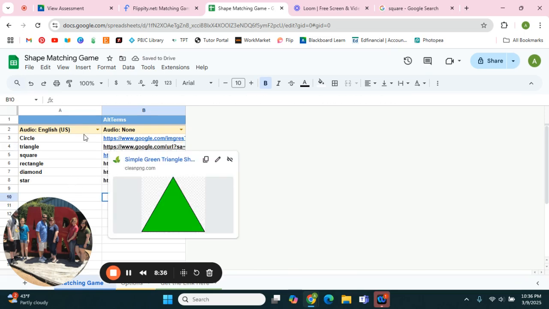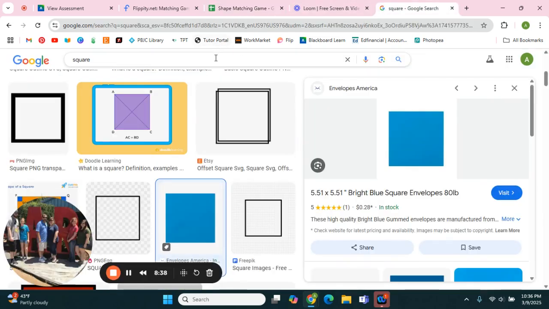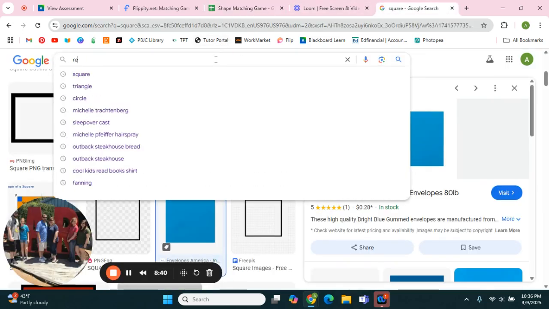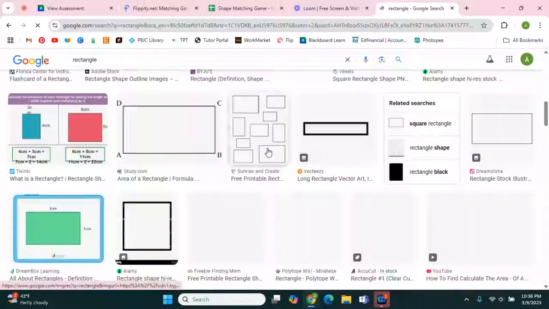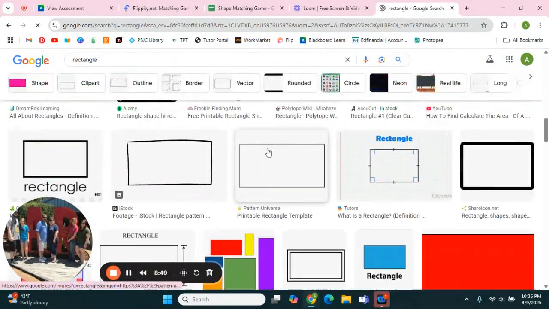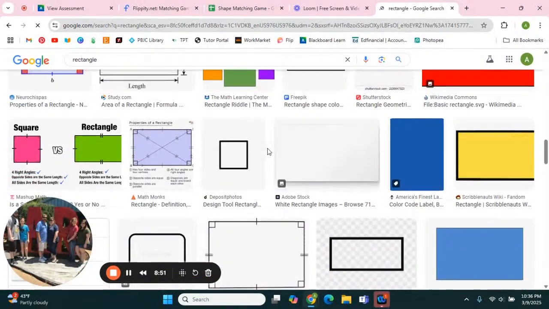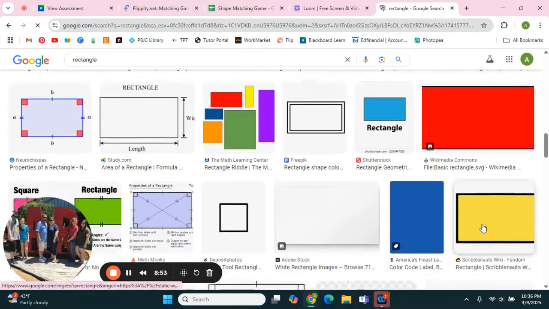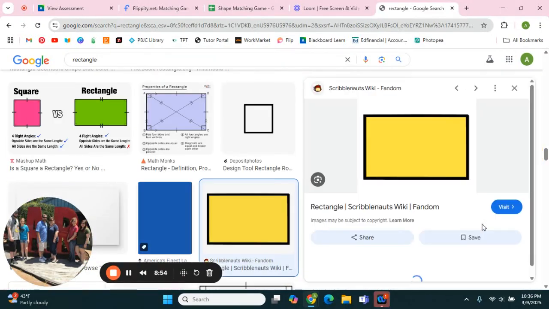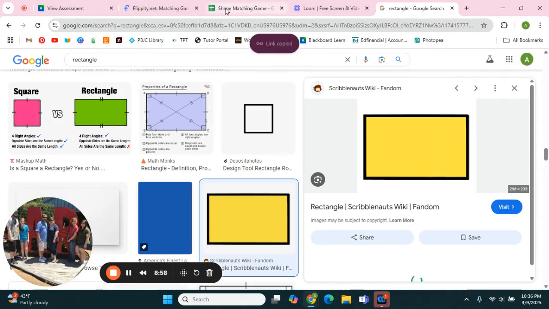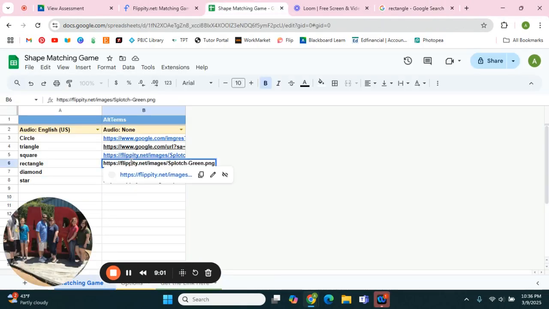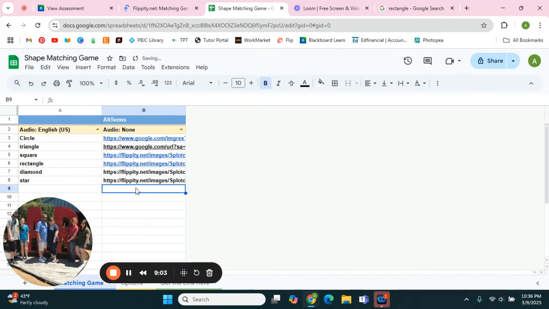Okay, so let's go find a rectangle now. I'm just going to type rectangle. And let's scroll down to find one we like. Here's this nice yellow one. Let's look at this one. Yes, let's do this yellow one. Copy and paste.